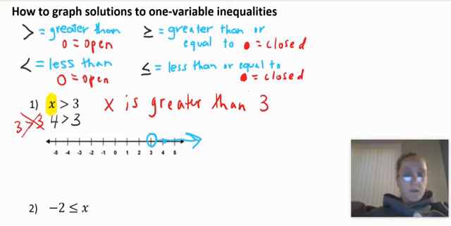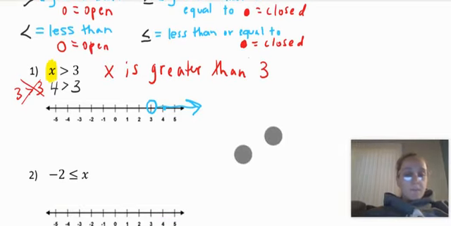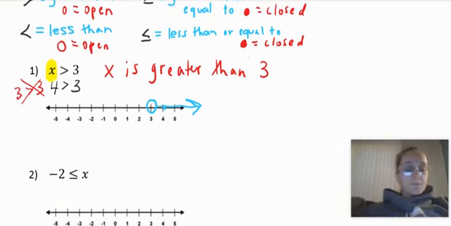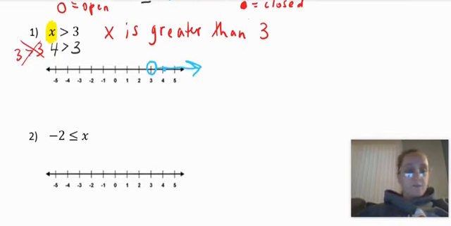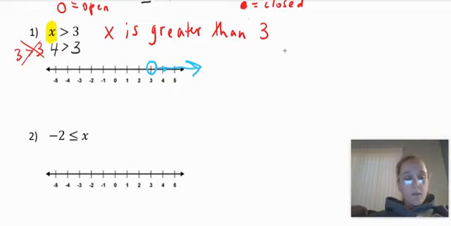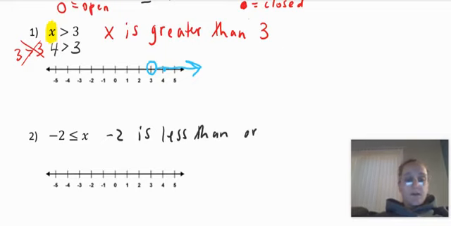All right, let's do the second one. Down here, I have -2, and this symbol is the less than or equal to. So I have -2 is less than or equal to x, and remember it has the or equal to because it has that line underneath.